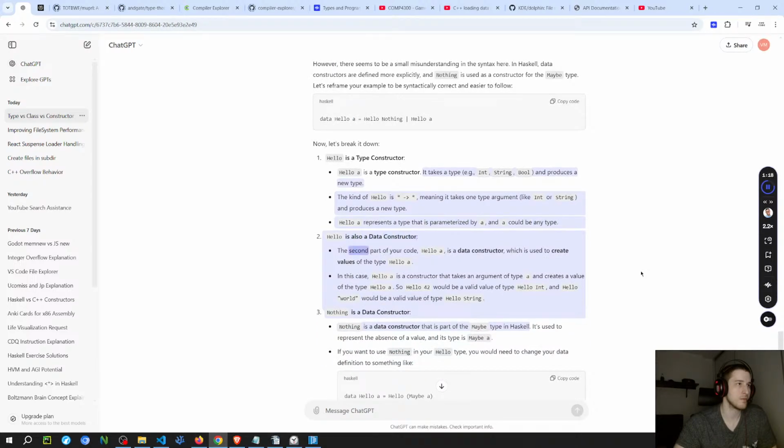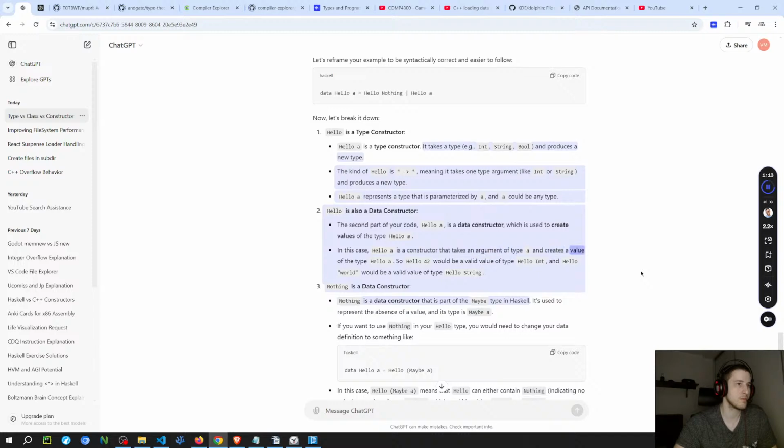Hello is also a data constructor. The second part of your code, Hello a, is a data constructor, which is used to create values of the type Hello a in this case. Hello a is a constructor that takes an argument of type a and creates a value of the type Hello a. So Hello 42 would be a valid value of type Hello Int, and Hello "world" would be a valid value of type Hello String.